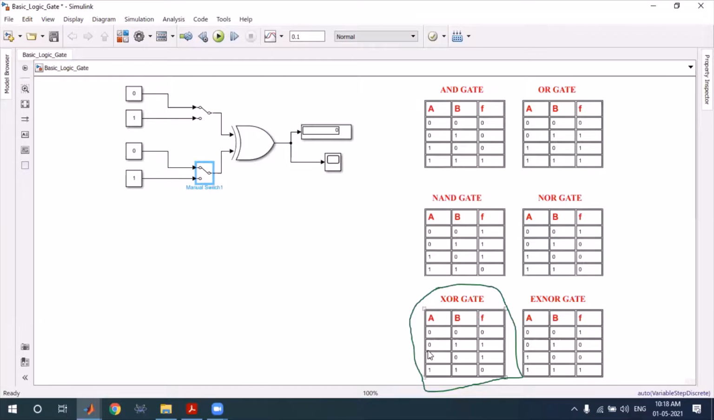If one input is 0 and the second input is 1, then the output is 1. We see the first input is 0, the second input is 1, and if we run the program, then we got the output is 1. In the second case, if one input is 1 and the second input is 0, then the output is 1. If we run the program, we got the output is 1.